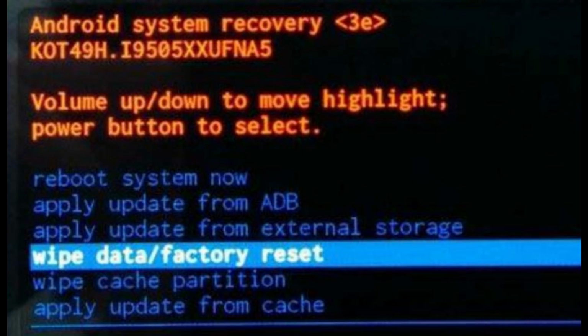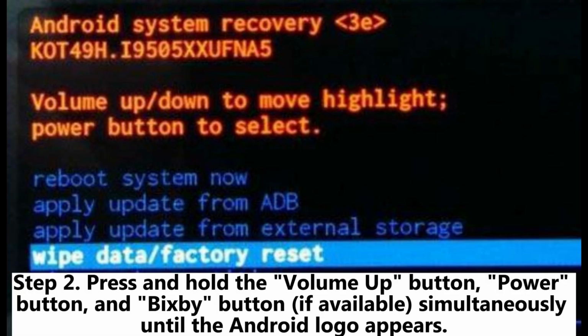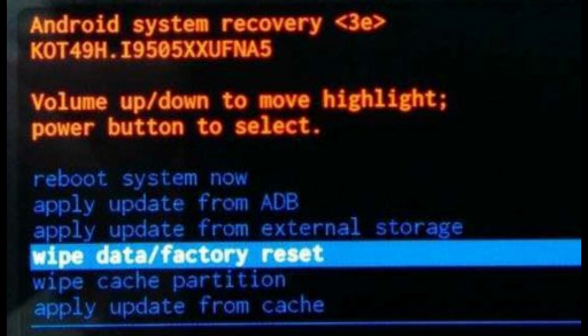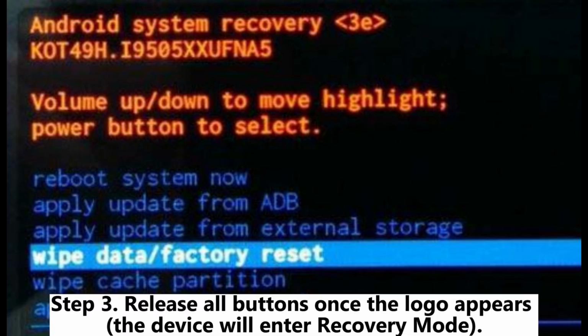Step 1. Turn off the device completely. Step 2. Press and hold the volume up button, power button, and Bixby button if available simultaneously until the Android logo appears. Step 3. Release all buttons once the logo appears, the device will enter recovery mode.